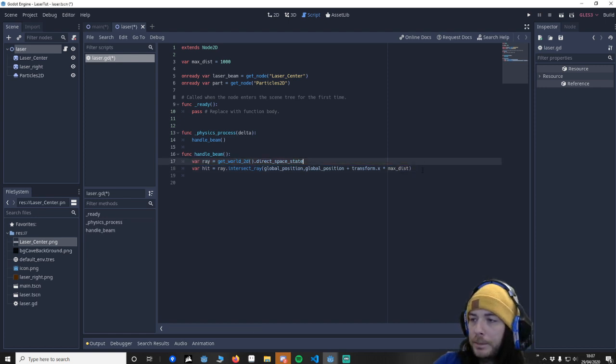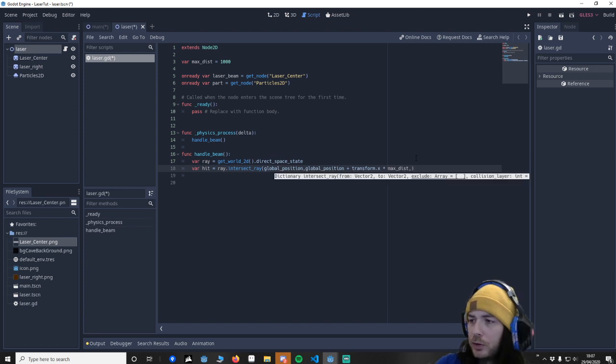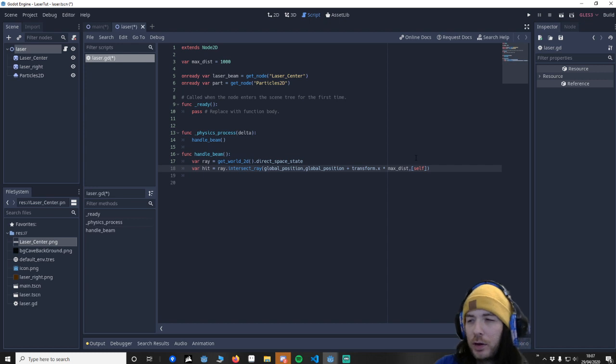And then this is the ignore list. So we're going to put a self into this. It doesn't really matter because we've not got a physics body attached to this, but if you did, it would ignore yourself. Then we'll say 1 because it's on the first collision mask. That's quite important. Don't mess that one up.